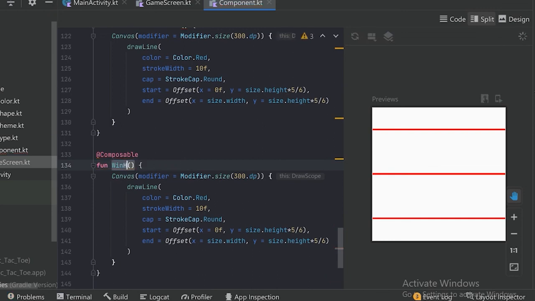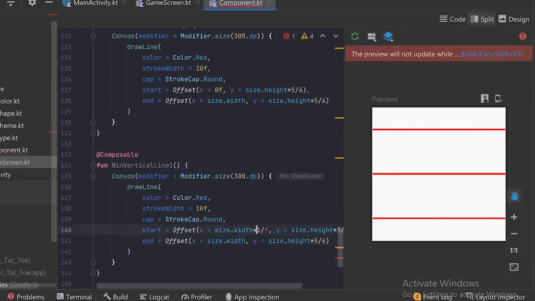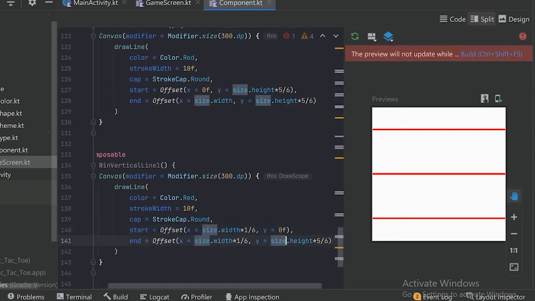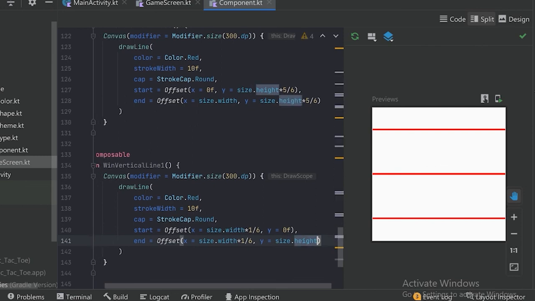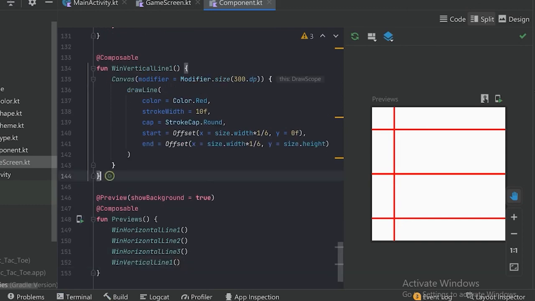Let's change this name to win vertical line 1, and size dot width multiplied by 1/6, and the end value will also be the same. So let's multiply it by 1/6. This y value will be 0f, and for the end point it will be size dot height. Now pass this here and see the preview, win vertical line 1. Look, now this line is also drawn very good.